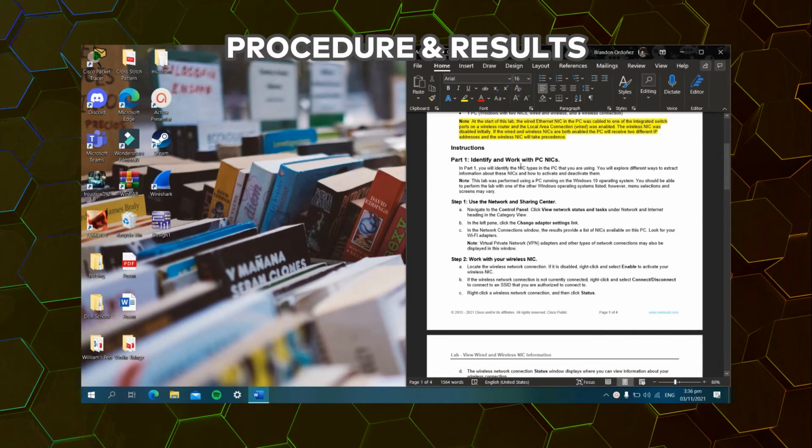Part 1, identify and work with PC NICs. In part 1, you will identify the NIC types in the PC that you are using. You will explore different ways to extract information about these NICs and how to activate and deactivate them. Note, this lab was performed using a PC running the Windows 10 operating system. You should be able to perform the lab with one of the other Windows operating systems listed. However, menu selections and screens may vary.